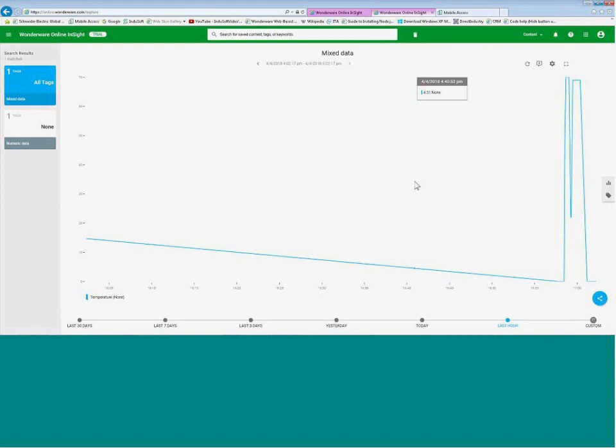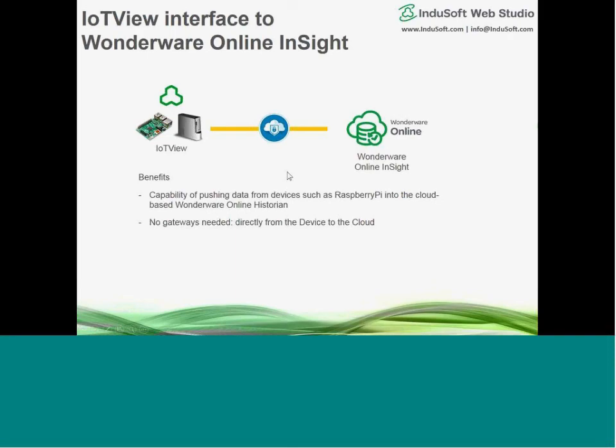So you can see how quick and easy that is to get information in there with very, very little configuration. Literally copied and pasted that once I configured this in the Wonderware Online Insight page. So very, very quick to get that data to the cloud.